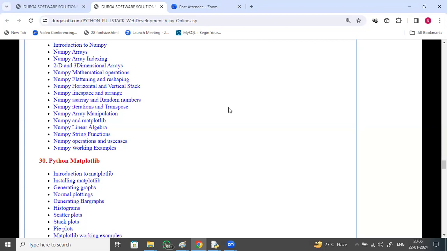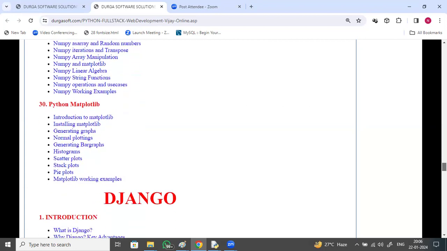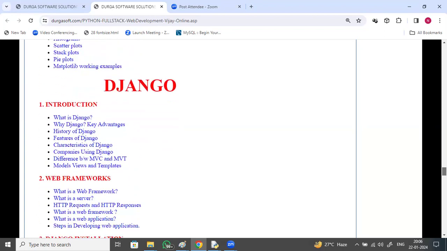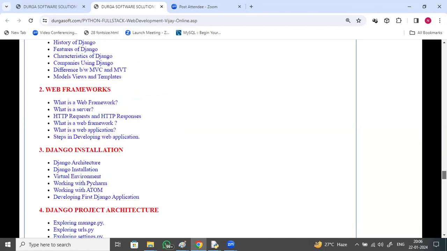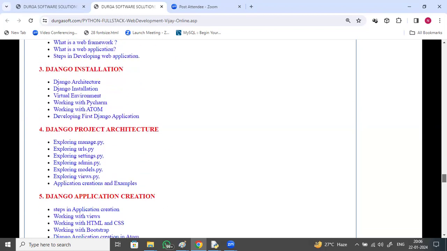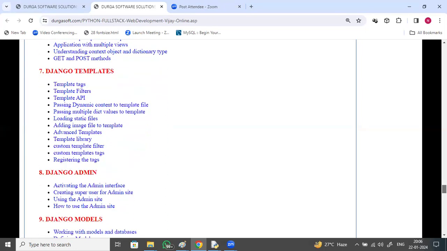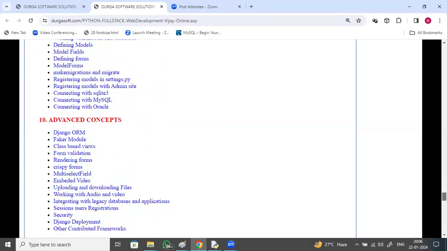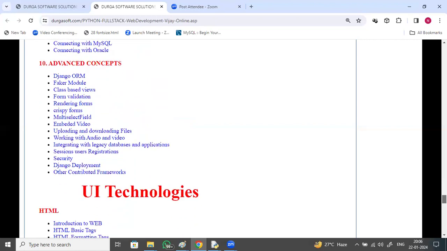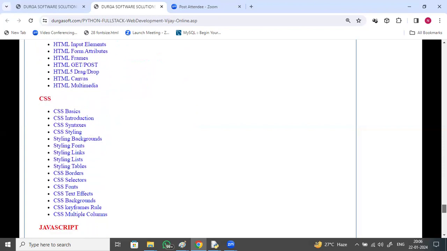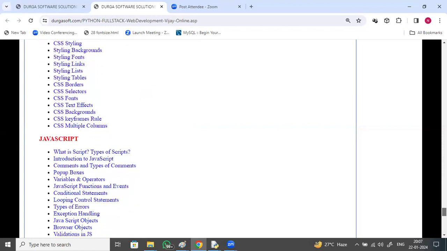Different ways of importing, renaming, reloading, right? And apart from this, people who want to go for full stack: the Django framework for full stack Python. Here we'll be developing 15 to 20 applications, right? Django views, Django templates, Django admin models, advanced concepts. And UI technologies: you'll be given knowledge on HTML, CSS, JavaScript, everything in brief, right?